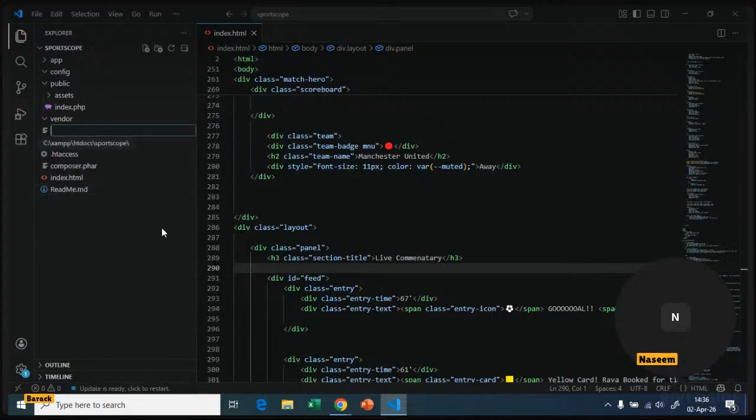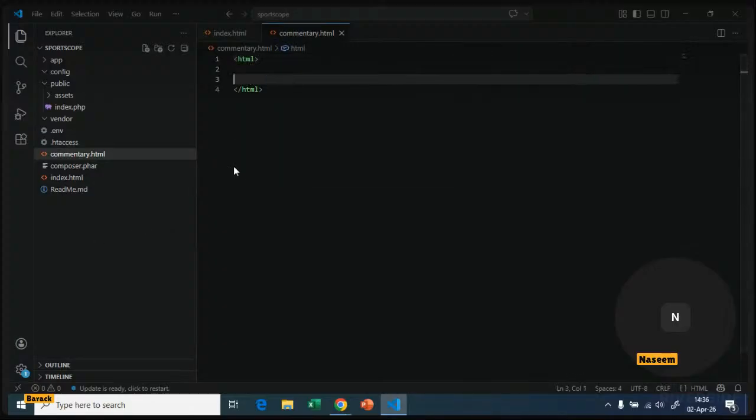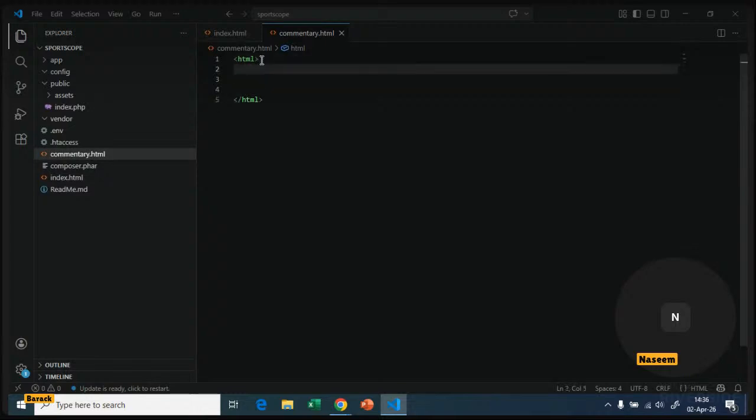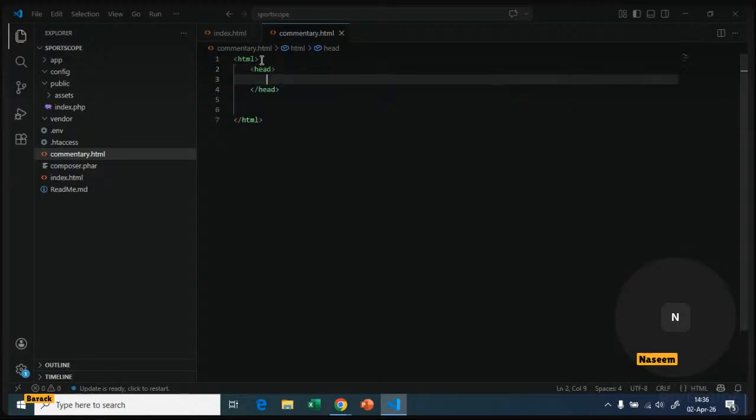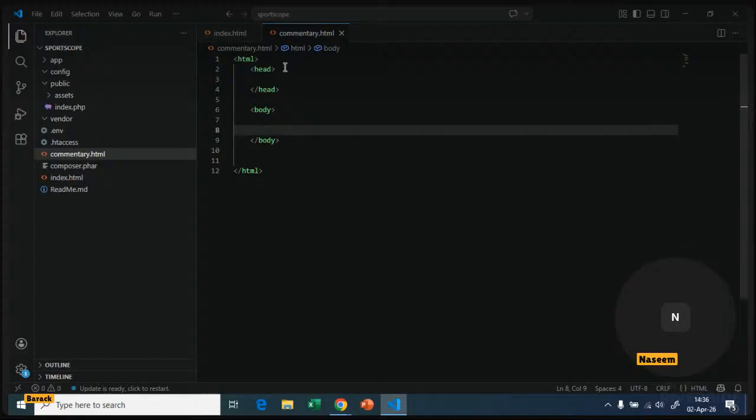Let's create something different here. A new file, and let's call this file commentary.html, instead of destroying the previous one. So that's the main one. Here we shall have the head. And here is where everything else goes.